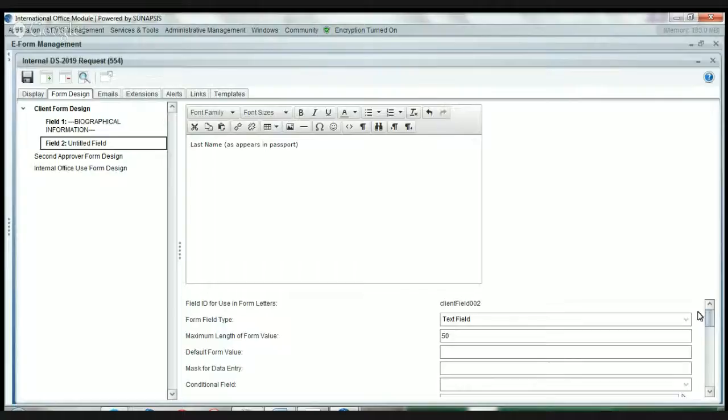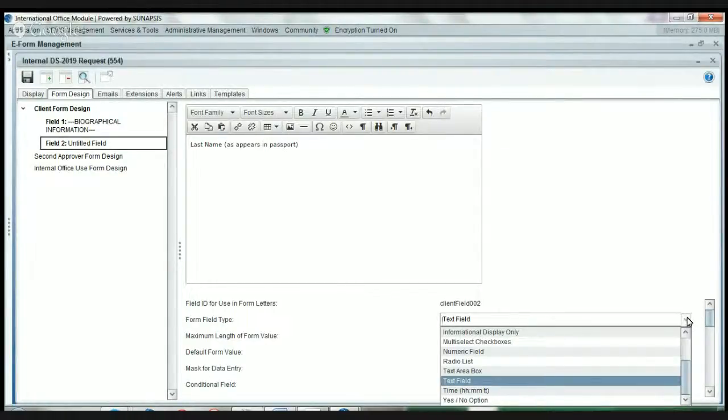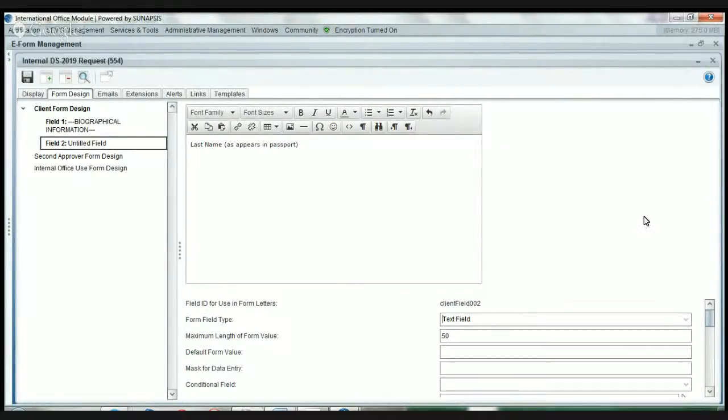We come down here to configure the field, and actually it defaults to text field, which means we want the client to put this information in as text. If you use a text field, they can put in numbers or letters. The maximum length of form value means that they can put in up to 50 characters. If you think someone might have a last name that's longer than 50 characters, you could certainly change that to 75, for example, if you wanted.